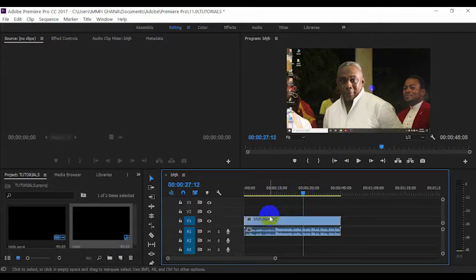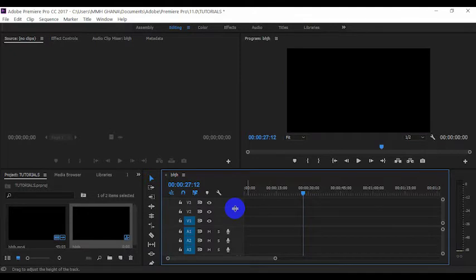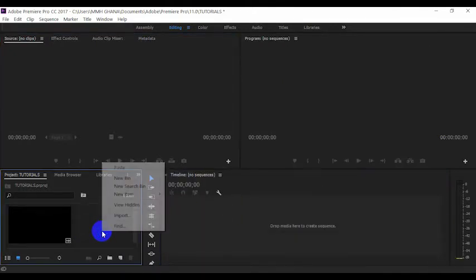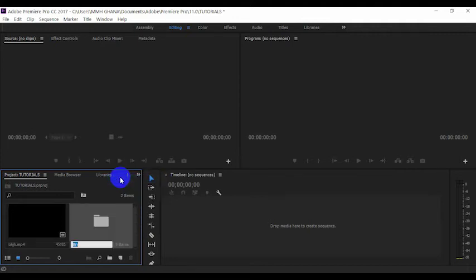Also, you can just undo this and then right click on an empty space around your project media panel, and you see a new bin right here. So this creates a new bin, like a folder where you can actually import your files.